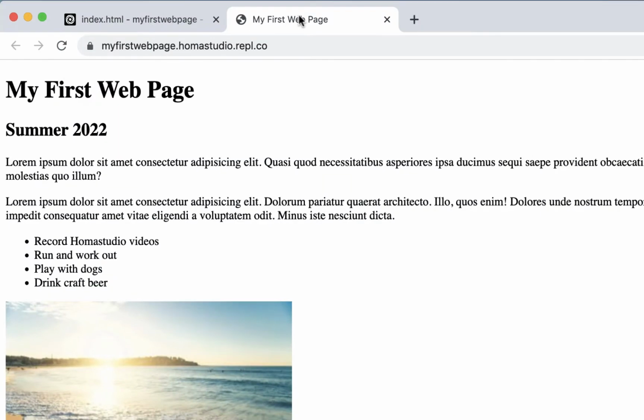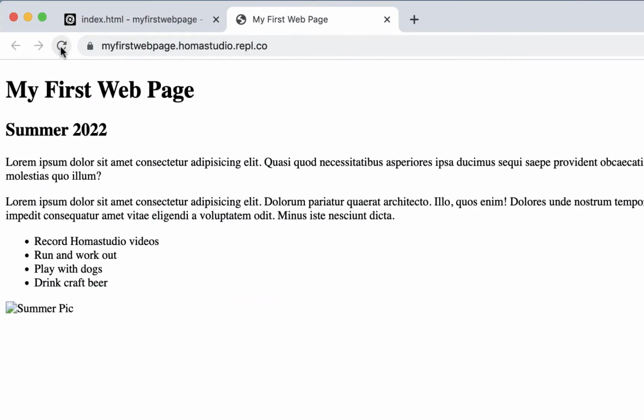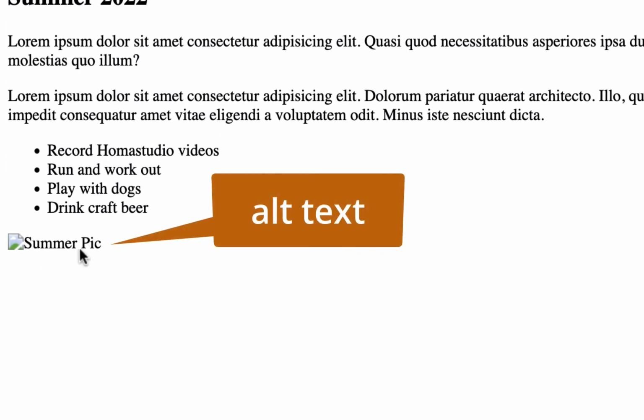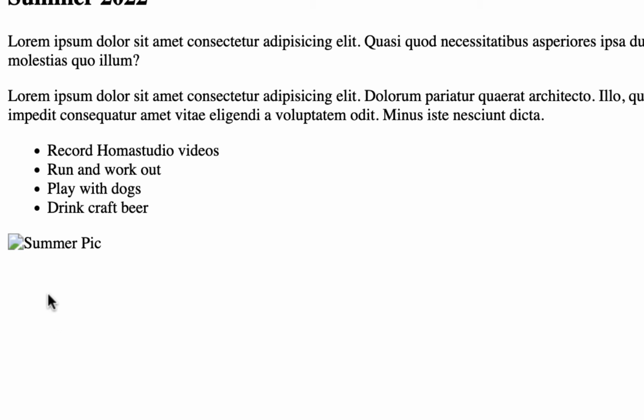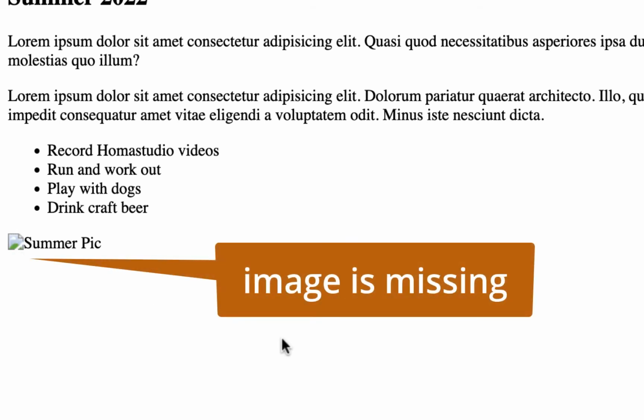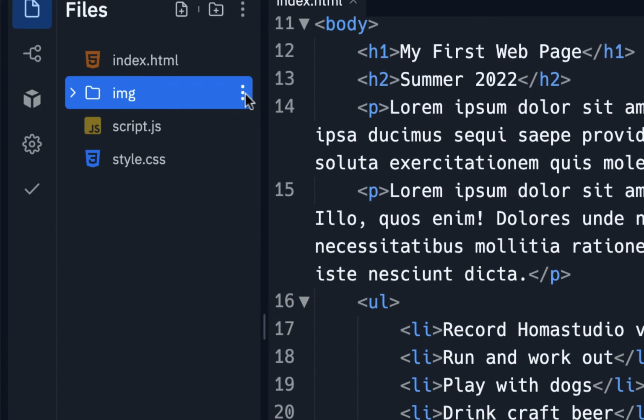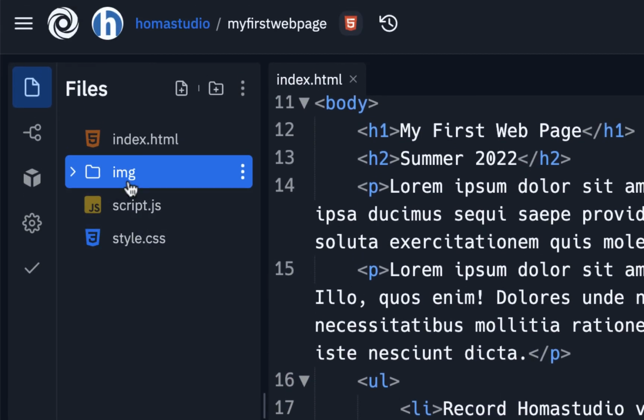Now, if I go back to my page here and I refresh it, I can see my alt tag. Remember we had to put in alt text? That's the alternate text when the image isn't showing up. It's saying summer pick, and that little icon is indicating that it's missing. The browser can't find that image. And that's because we moved it. We put it in this folder, but we didn't tell our code that we were moving that.